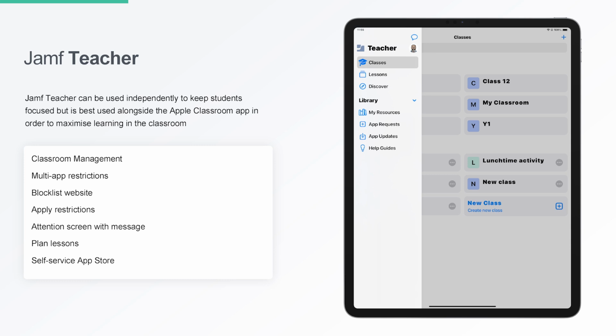Definitely. Exactly that. So you may have heard of Apple Classroom, which is a tool directly from Apple themselves, and there is a little bit of crossover, but we believe using them side by side can be really, really powerful. So some cool things we can do with Jamf Teacher.